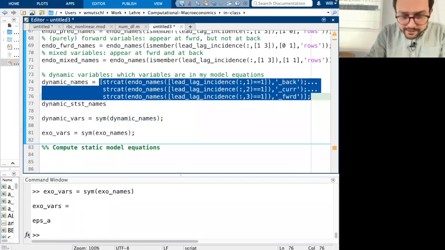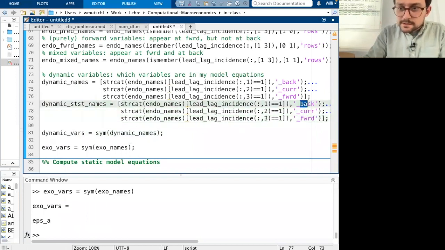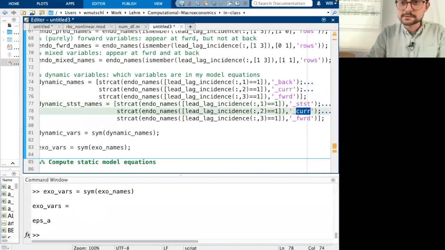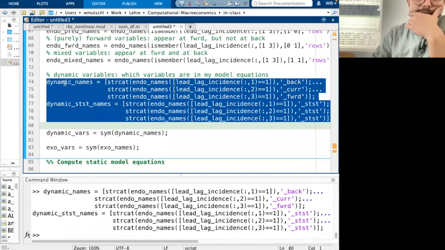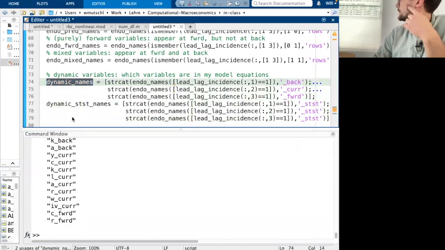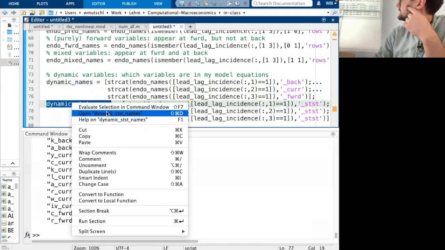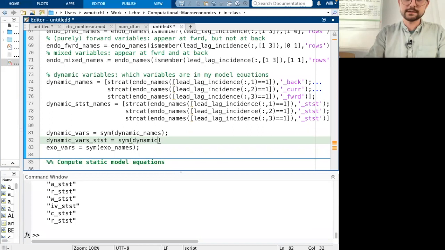So I'm simply copying the whole code here. And I'm simply using st. So what does this do? I have now dynamic names. Those are the names in the correct order with back and cur and stuff like that. And the steady state name, there's always a steady state. And then I'm also creating dynamic var steady state. Symbolic dynamic steady state names. Okay.